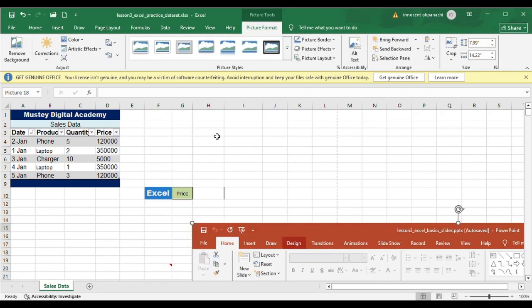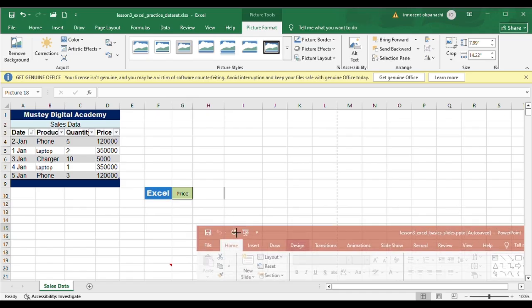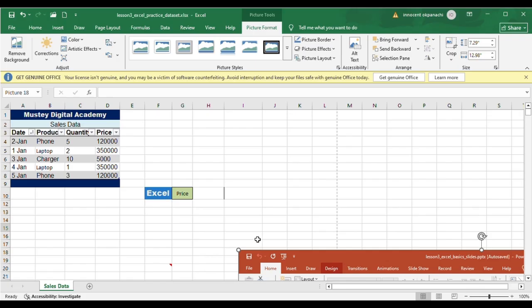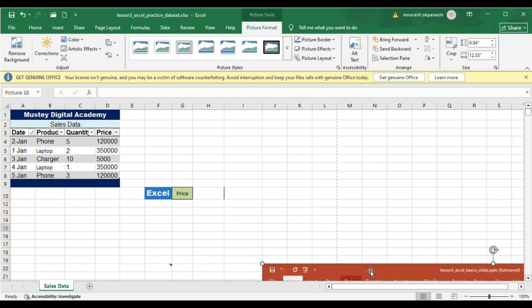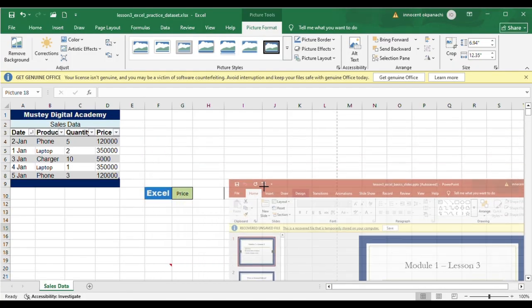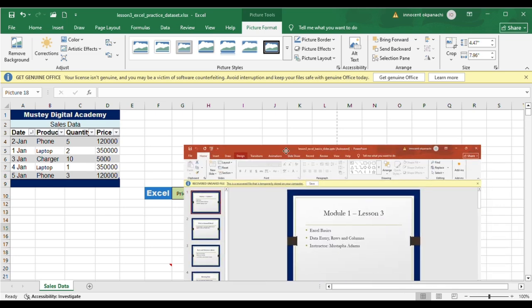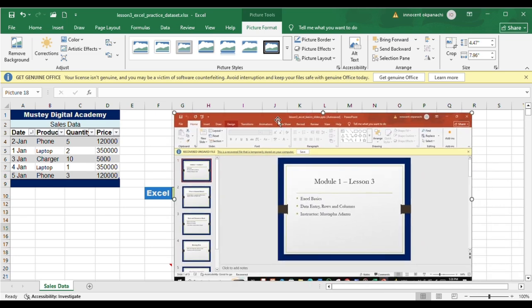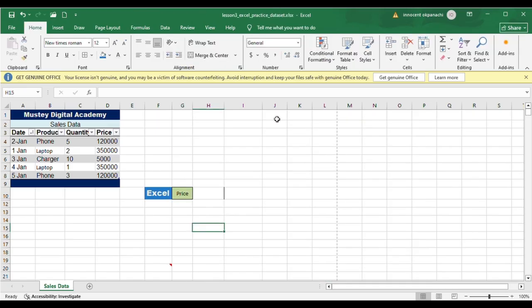So as you can see, the screenshot has been done and has been automatically imported into your worksheet. So this is how it works. Let me reduce the size of the screenshot so we can be able to see it completely. So you see, this is the screenshot. So this is how you go about importing screenshots directly.